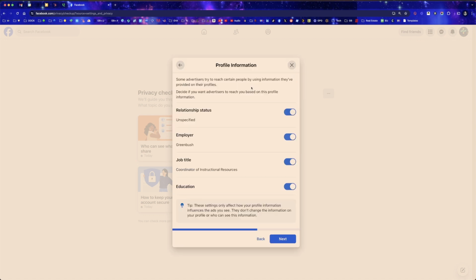Some advertisers try to reach certain people by using information they've provided on their profiles. From this menu, you can decide if you want advertisers to reach you based on the following profile information options. If you don't want to share any of this information with advertisers, you can simply select the radio dial to turn all of these off. Once you're ready to move on, click Next.